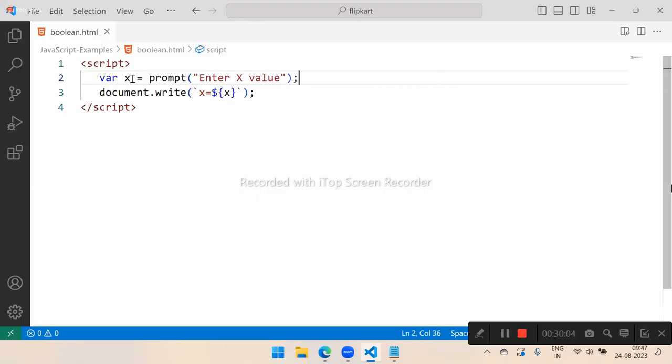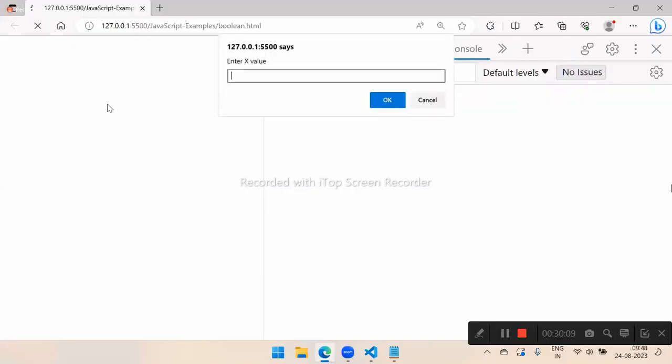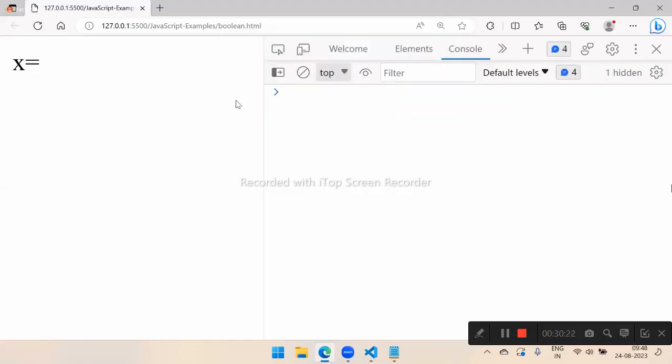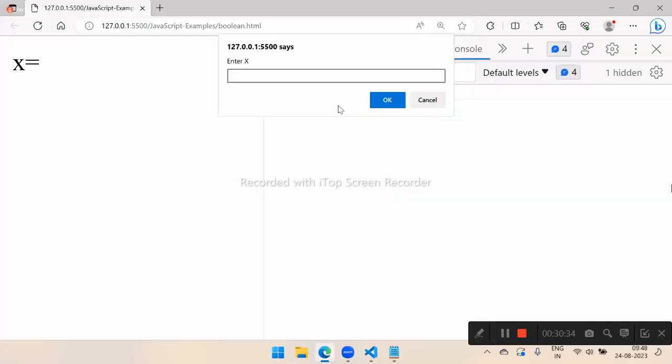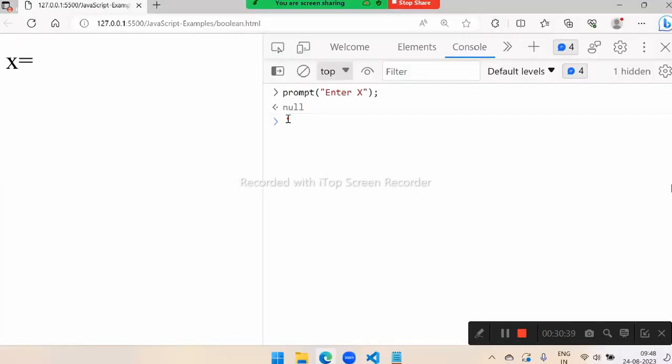For example, now here, I will refresh this. I am not giving any value. I click cancel. The value is not supplied to x, so x is empty. Usually I showed you the prompt here, because null is not printed; it will not print the null. Remember, enter x, and if I click on cancel, it is going to return null.